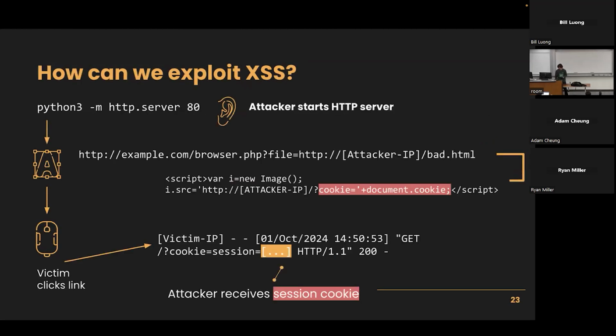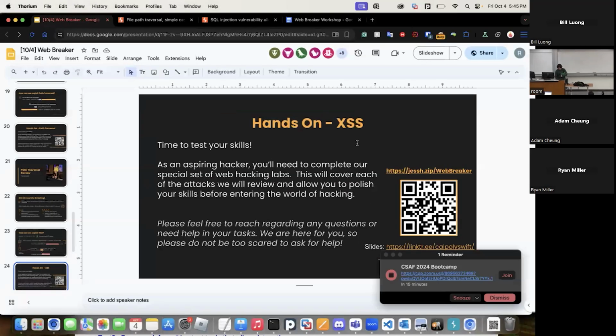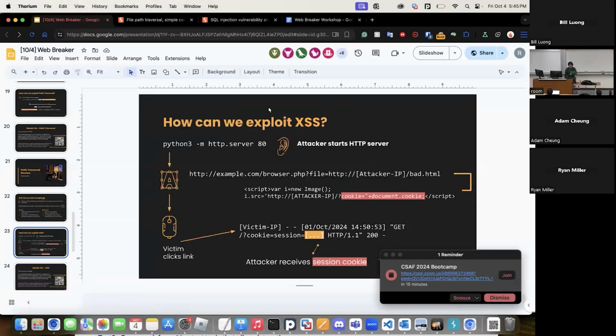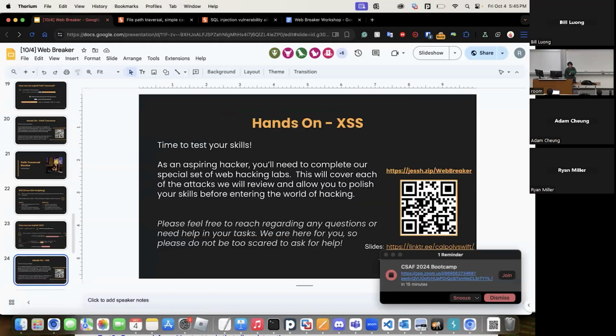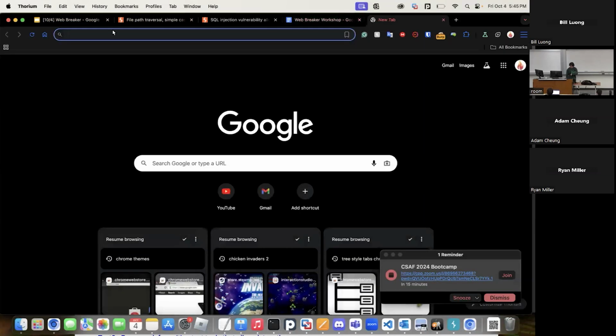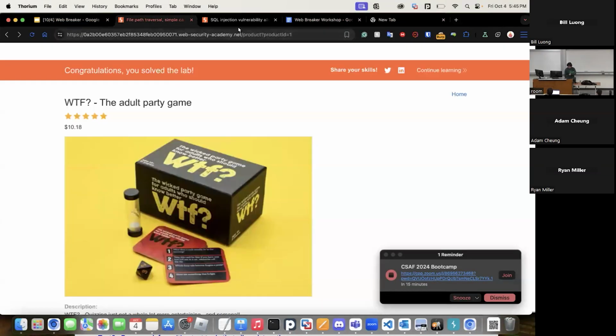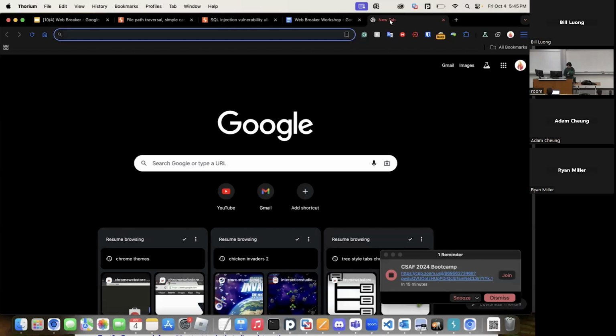I have an exploitation here for XSS, but this isn't really relevant to this hands-on because this is assuming that you want to send your request to an attacker computer. However, in this case, we're just trying to alert onto our own computer. So these are the kind of payloads you'd be aiming for.